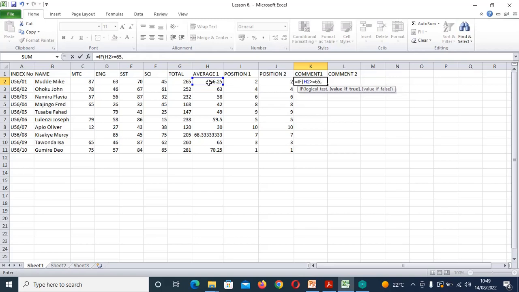what must happen? That student must be promoted to P7, and the comment must be inside the quotes. So I open my double quotes, promoted to P7, and I close my double quotes.